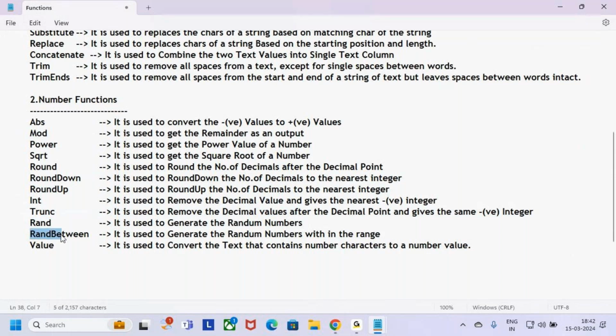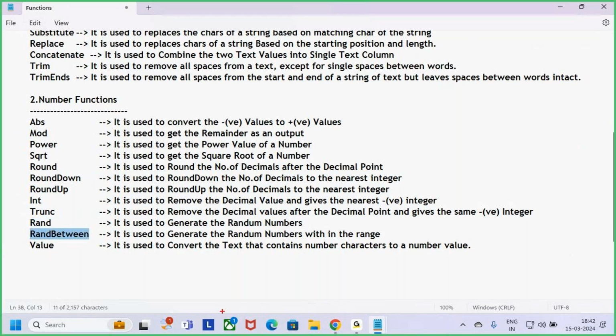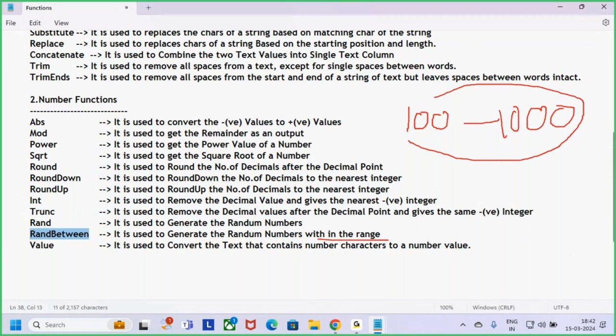And next one is rand between. Rand and rand between are the same in that both are used to generate random numbers. Rand will generate random numbers with no limit, whatever values it can generate. But rand between is used to generate random numbers within a range. Let's say I set the range as 100 to 1000. Whenever it generates a random number, it needs to be between 100 and 1000 only. So when I go with rand, there is no limit, it can generate any random number, but rand between generates random numbers within the range.